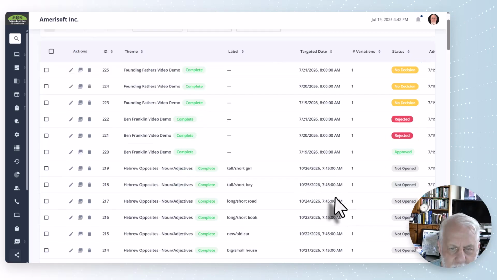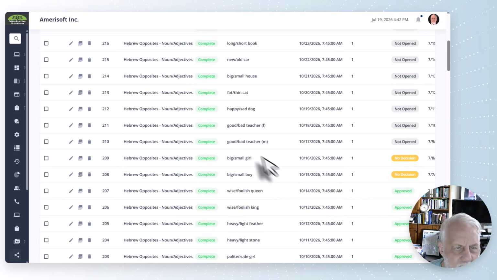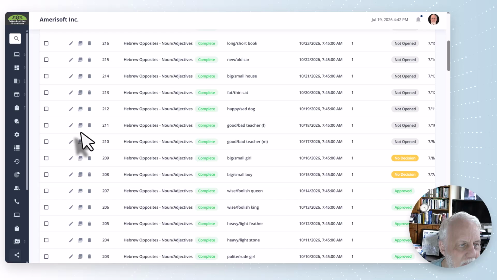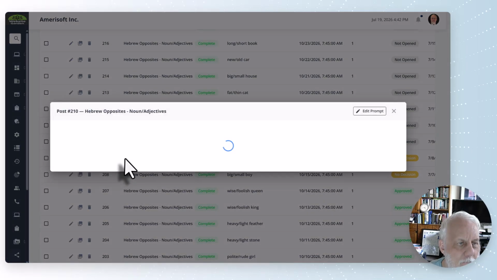So for example, I thought I'd gone through every Hebrew picture, but it looks like, say, this one was never opened. If it's never been opened, that means I probably need to open it, and then I need to either approve it or reject it. So for example, on this one, this is number 210. I'm going to open it right now. Well, that's the edit. Sorry, I didn't mean to hit the edit button. I meant to hit the view button right here.